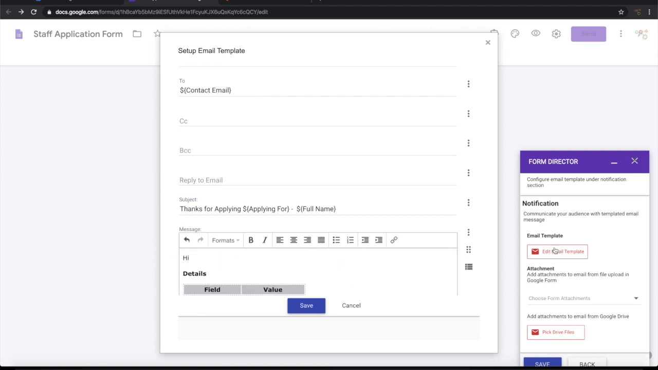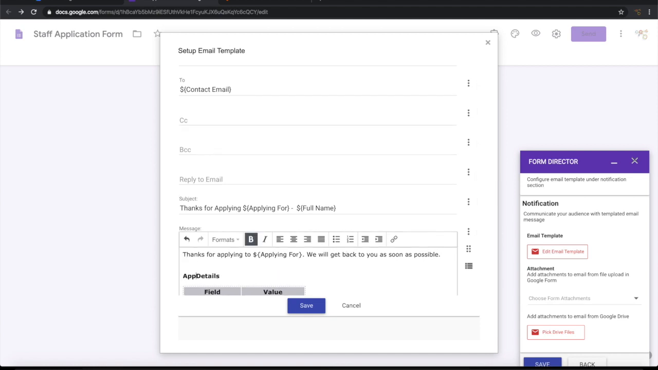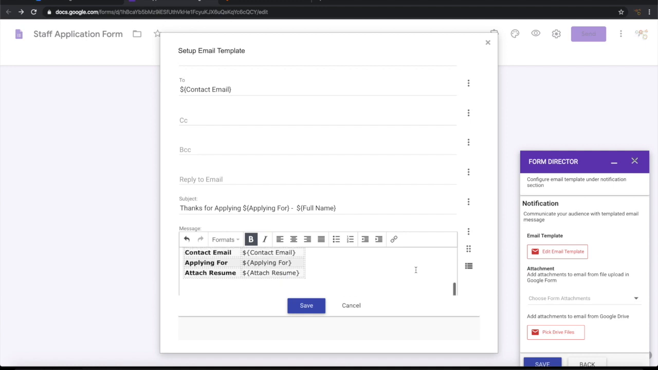Then let's put some body here. Hi, name of the person. We will get back to you as soon as possible. We'll say application details. By default, it gives all the form information. So let us keep it like this, except for the attachment. There's no point in giving attachment.